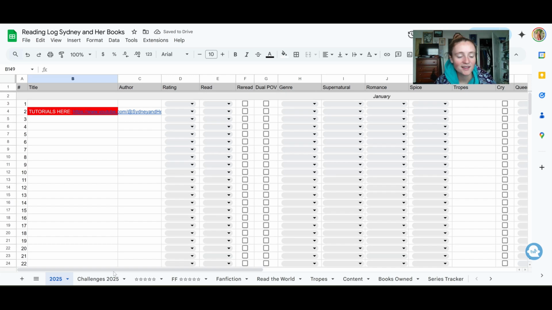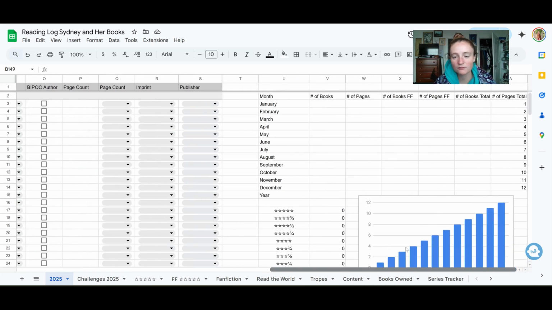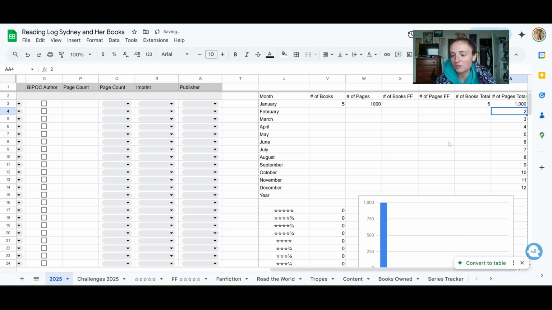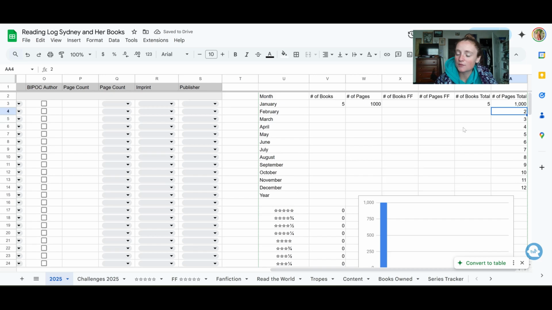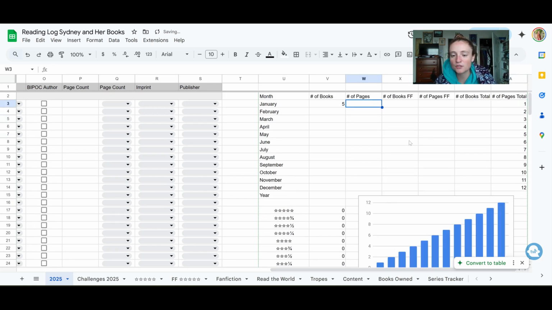All right, going over this way. These you do have to auto-populate. So say I read 5 books in January with 1,000 pages, right? If you don't read fan fiction, you can get rid of these. That's okay. I just have them in here. So let's say you read 5 books total and 1,000 pages total. See, now this has auto-populated into these numbers. I just have them here as like 1, 2, 3, 4, 5, just so you can see how this is going to change.